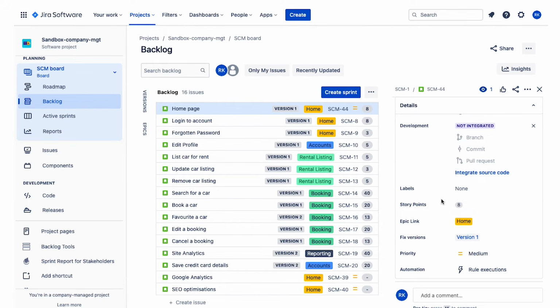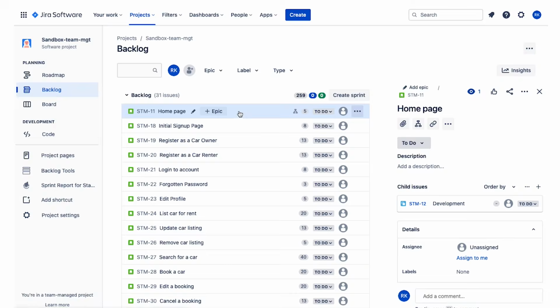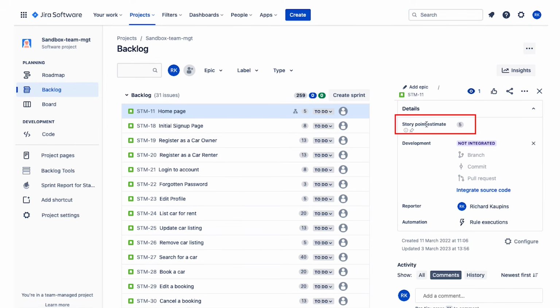Now, a point to note, you'll see here that the field is called story points. And it's called story points because I'm using a company managed project. Now, on the other hand, if you are using what Jira calls a team managed project, let me show you one of those. Okay, so this one is a team managed project. You'll notice it's slightly different. So if I click on this product backlog item and then scroll down, the field is not called story point, but story point estimate.